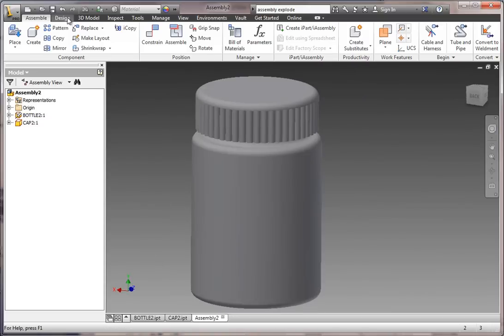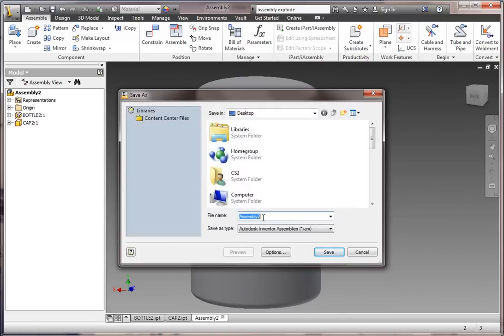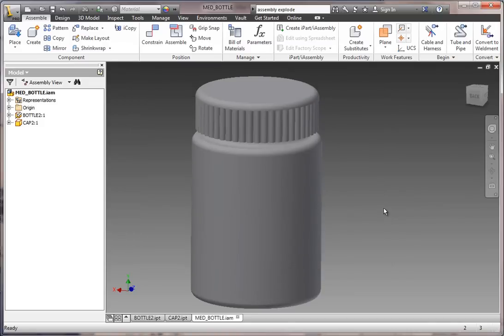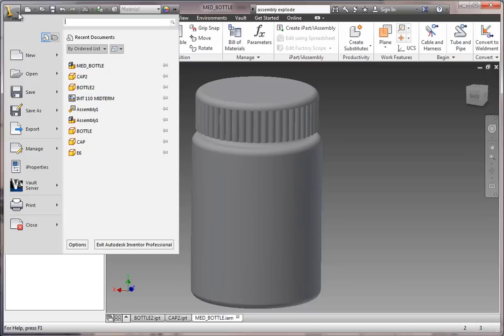Let's save the assembly. I'm just going to call it med bottle. Save it on my desktop as well. Now before we leave here, we're going to create a drawing. But before we do that, we need to actually create an exploded view where the cap is lifted off of the top of the bottle for our drawing.